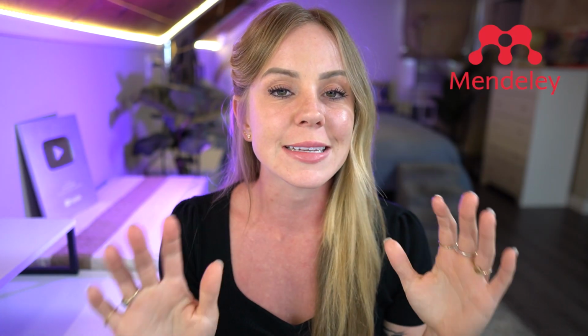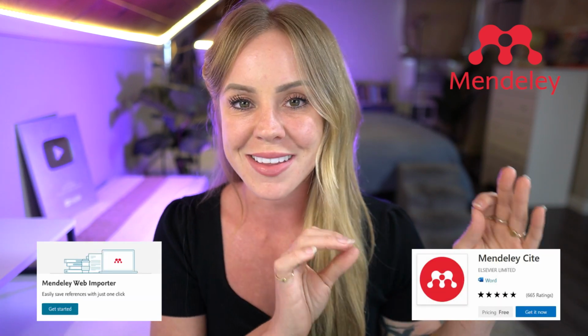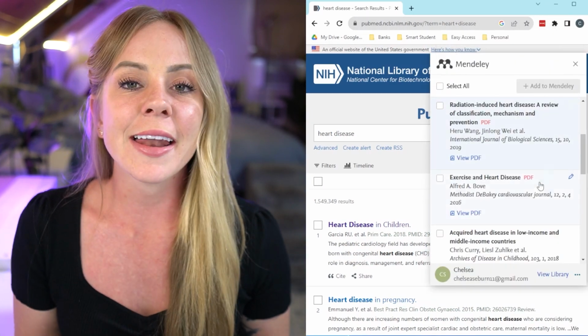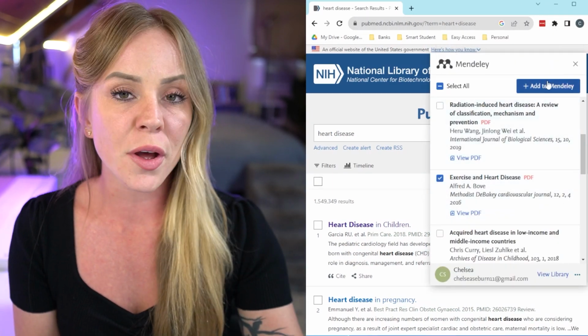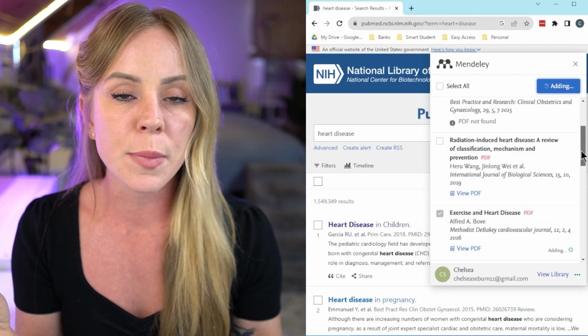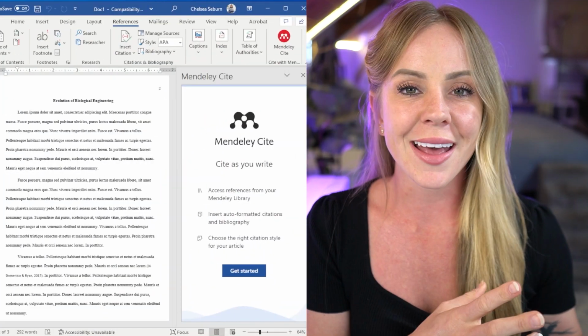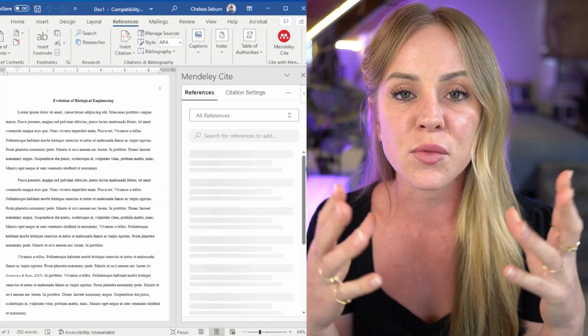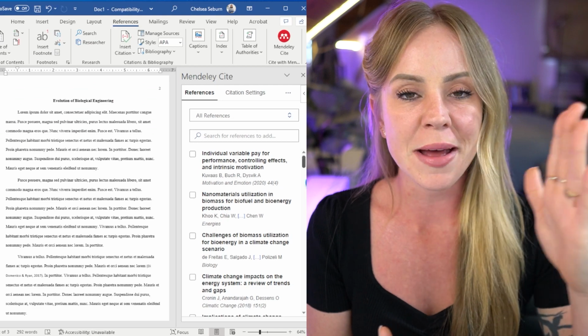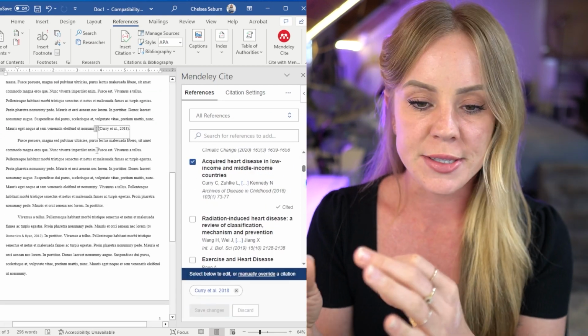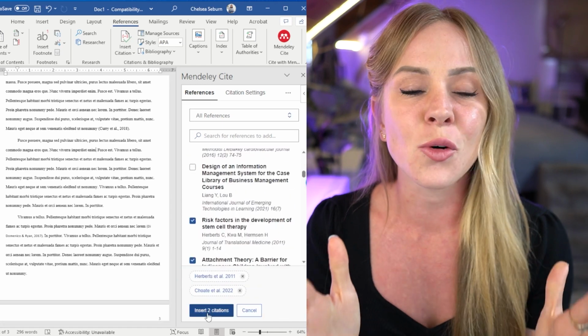Now, the first thing we need to do is install and set up the Mendeley software, as well as the two plugins, Mendeley Web Importer and Mendeley Cite. Mendeley Web Importer is a browser plugin that helps you import sources found on the internet or online academic databases directly into the Mendeley Reference Manager. On the other hand, Mendeley Cite is a Microsoft Word plugin that links your Mendeley account to your Word documents, making it really easy to insert citations, references, and even your full bibliography.